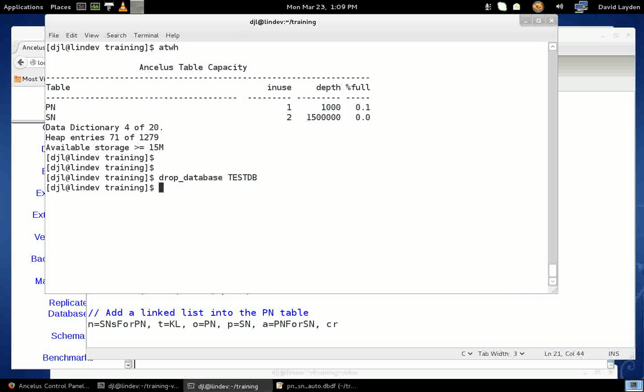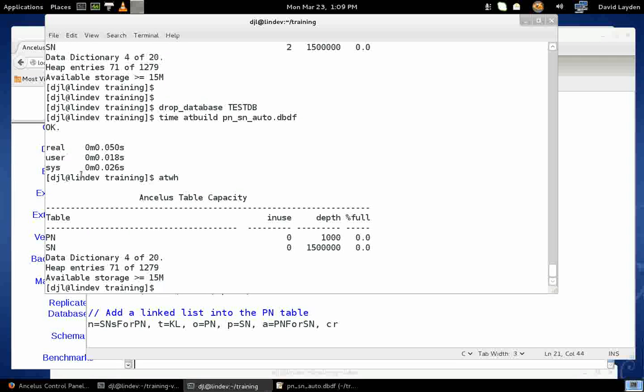So just for fun, I'll time it again. It won't actually make any difference. But now I'm going to use this schema file which has this auto parameter for the linked list. 50 milliseconds. Looks exactly the same as before. Part number, serial number. The serial number has a foreign key. The part number has a linked list of serial numbers associated with it.